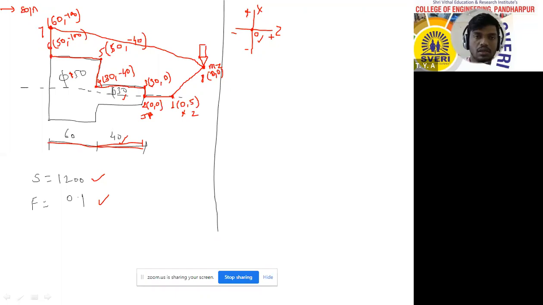Okay, so this is your first step where you have to understand sign convention and values. Second important stage is that you have to write the table. Okay, 1 minute.